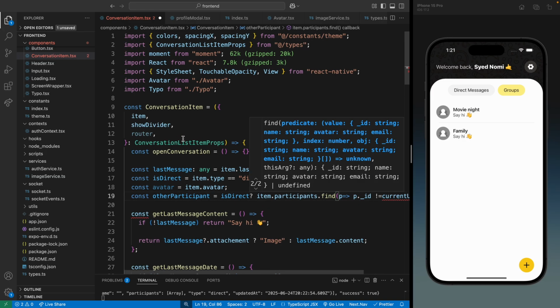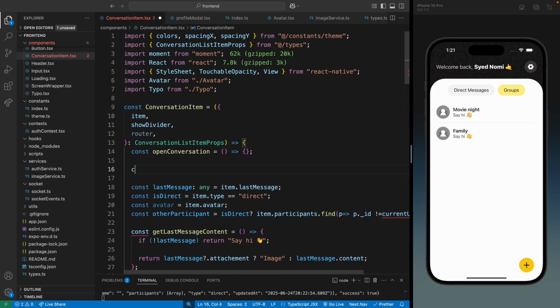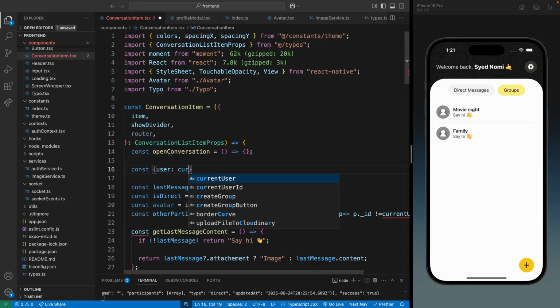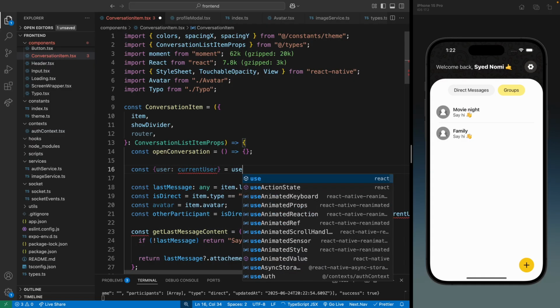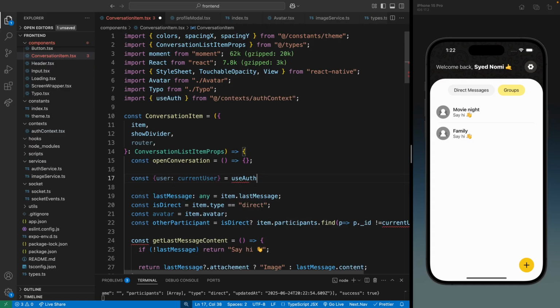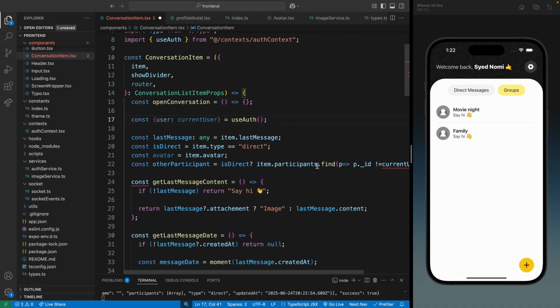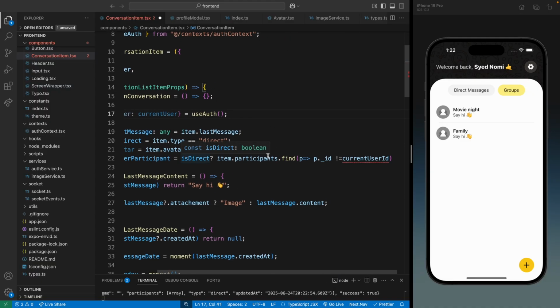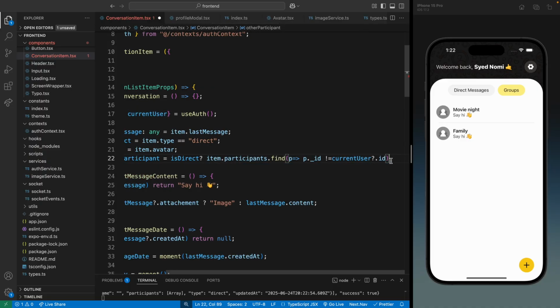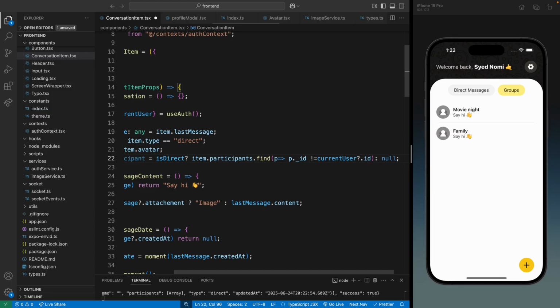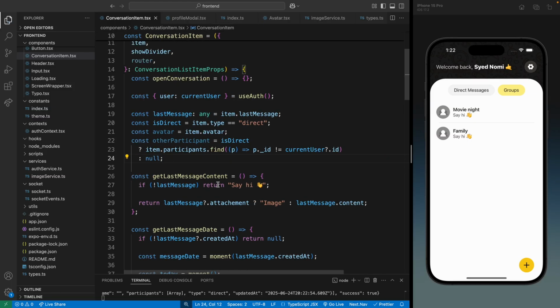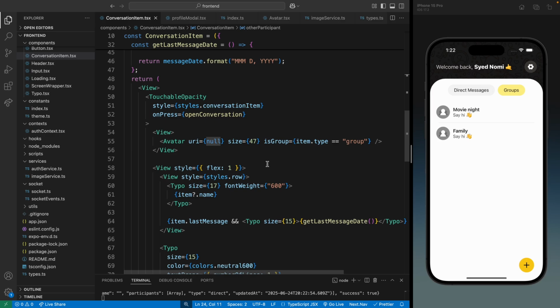So to get the current user ID, we're gonna get the current user from a use auth hook, this one, and let's just change this to current user.id. And if is direct is false, then we don't need the other participant, and in that case I'm gonna assign null like this. So now we have the avatar, and we can use it in the avatar component here.